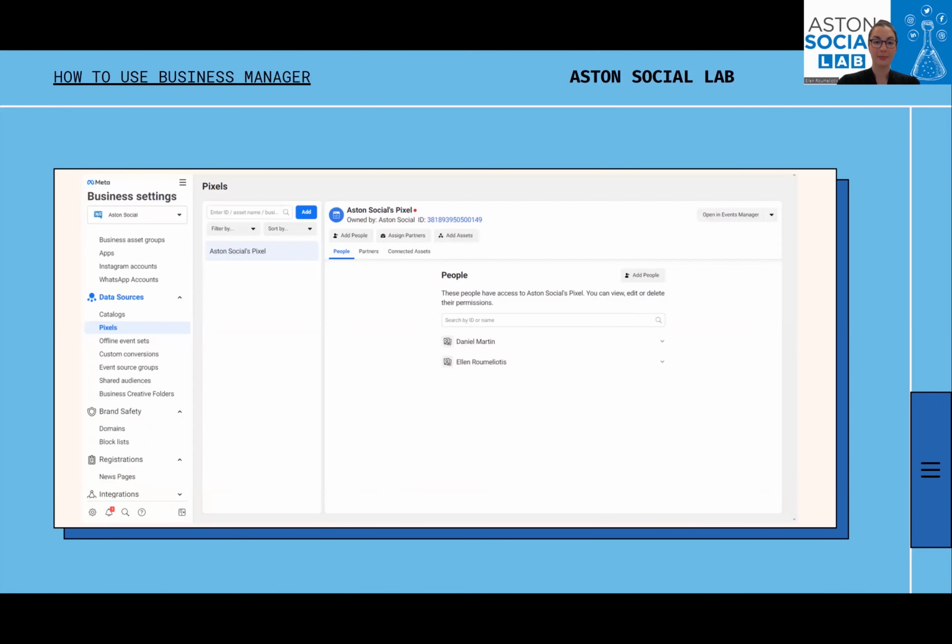So again, looking at Business Manager, we've got the pixels section clicked because it's probably the one that you're going to use the most out of all of them. We've got just the one pixel in there, the Aston Social pixel. And then there you can see who is able to manage it. So you've got myself and Daniel again. If you went to the partners section, you could see if an agency had access. And then in the next tab, connected assets, that's where you would link your pixel to your ad account. It's important to do that because if you don't and you go to create an ad, the pixel won't actually appear as one of the options. So you need to make sure that all of your assets are properly connected.